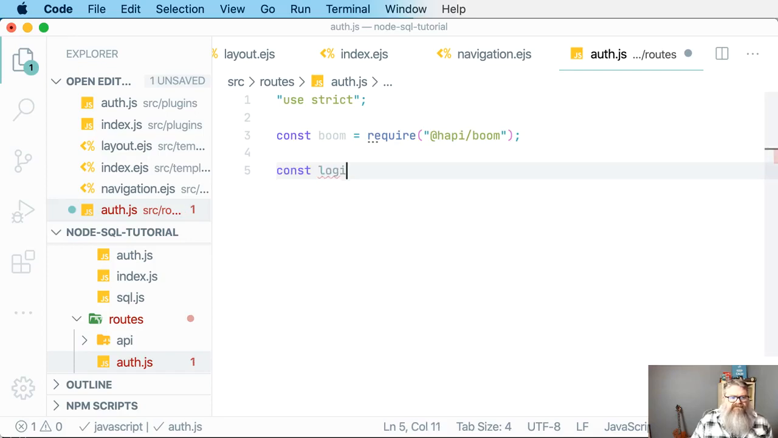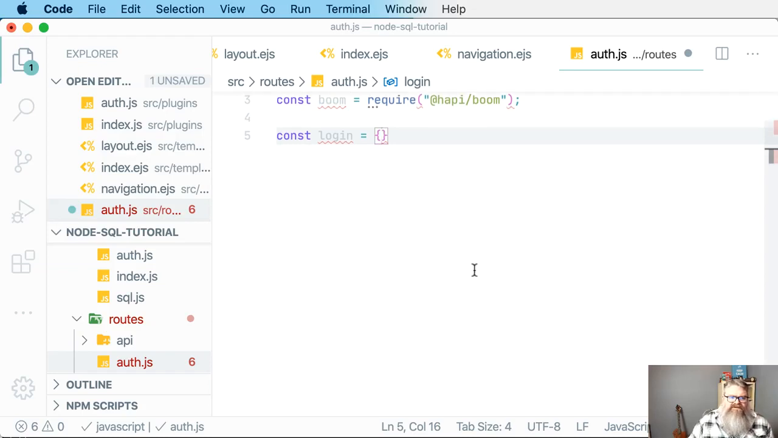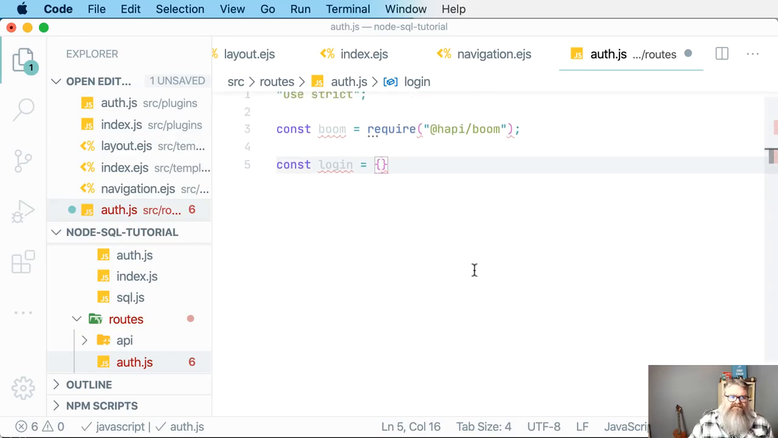We're going to define a login, and what I'm about to show you is just an alternative way that you can define some routes and register those routes. So in the past, we've just done server.route and specified the config in there. We can also create individual JavaScript objects of those routes and then register them all at once with one server.register command. So that's what we're about to do.